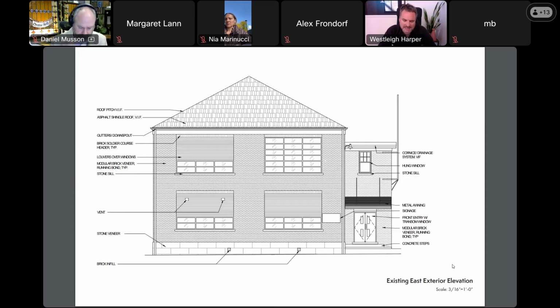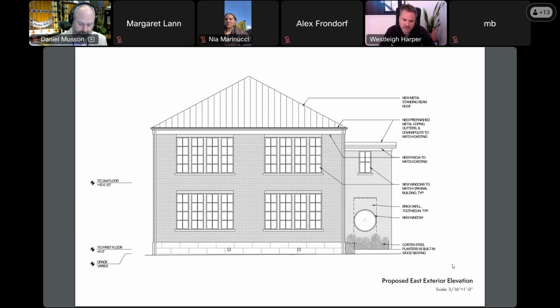Here is the existing eastern elevation. Again, you can see the horizontally oriented windows and the sunshades. Next. The proposed elevation removes that window system, replicates the previous and original window system, puts in a new standing seam metal roof, new gutter, downspouts, everything is cleaned up. The brick would be retuck pointed in its entirety.